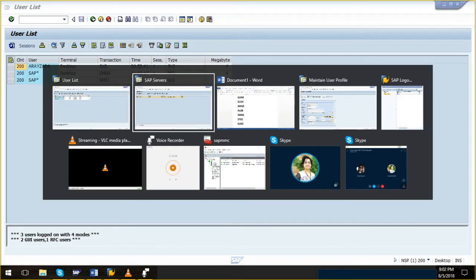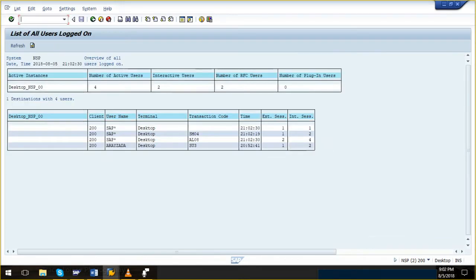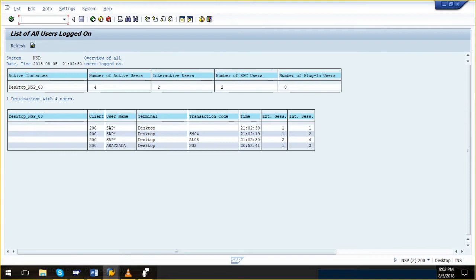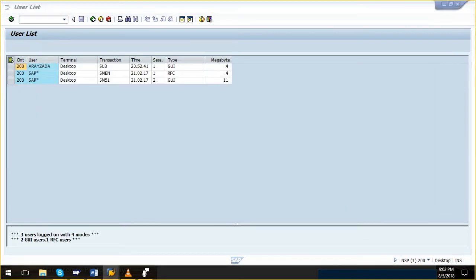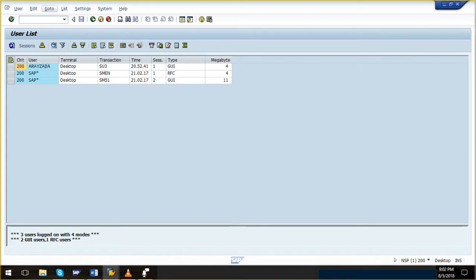So the look of AL08 is very much different from the look of SM04. AL08 is the list of all users logged on in that system. When I say system, I am including all the servers. And here I just get the user list. Although in our scenario it is the same, in actual scenarios this is different. AL08 will give you the list of all the users in all the instances, and SM04 will give you all the users in the current instance. So this is the current instance.